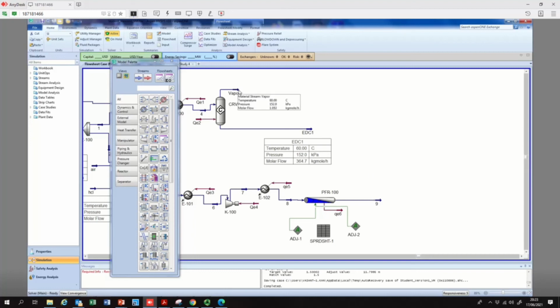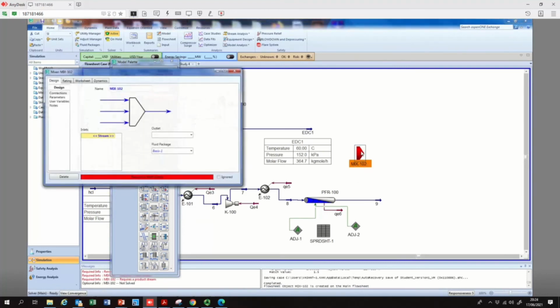Maybe we can also mix the products from the vapor phase and also from the ethylene dichloride, or maybe just take this ethylene dichloride because we already assumed 99.9% purity. So let's take this ethylene dichloride. Let's add a mixing unit. Double click on this.